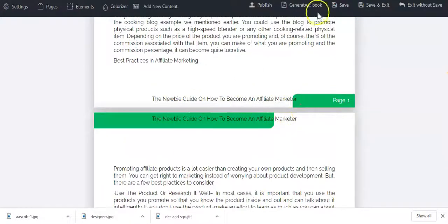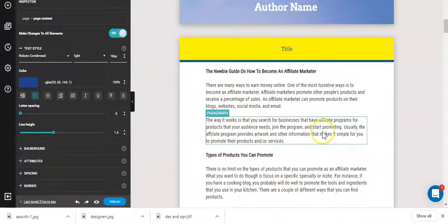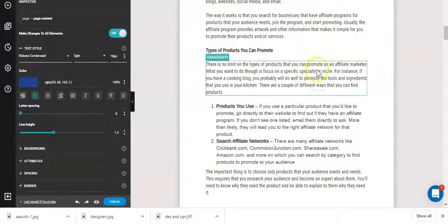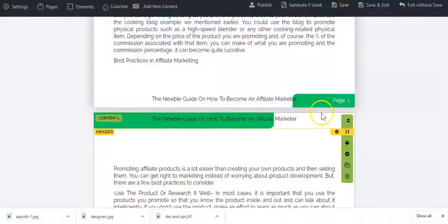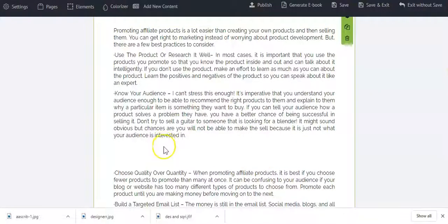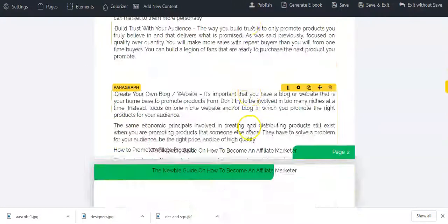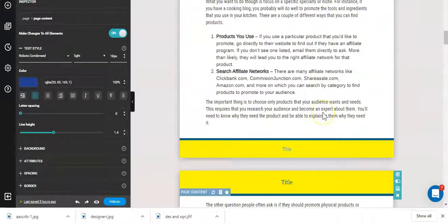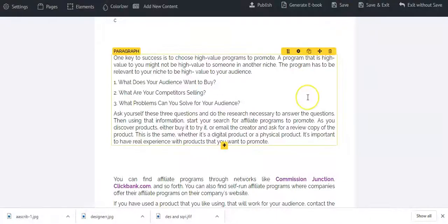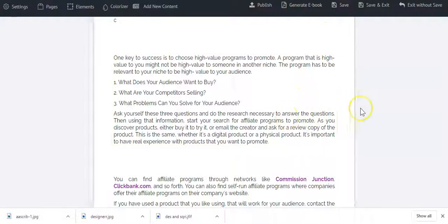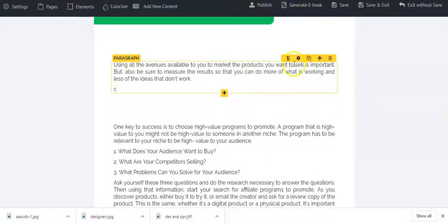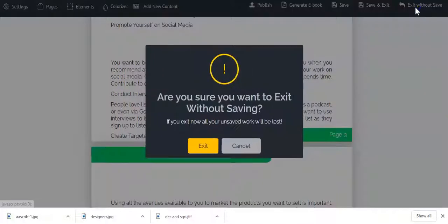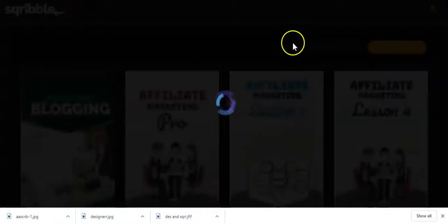So this is Sqribble. This is Designrr. Okay, so very similar. I would say that I would have to make a little bit more changes here, like the spacing here I would have to adjust, but in general they both look very, very nice, right? Okay, so let me show you something else here because I think it's important. Let's exit without saving. And we're gonna go back now because I think you should take a look at this.